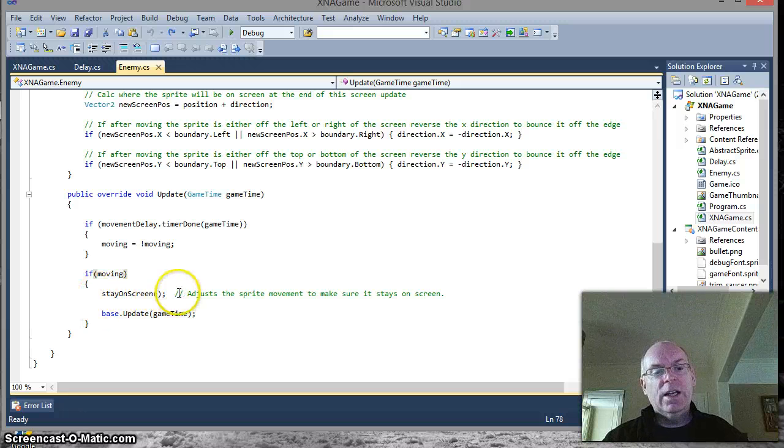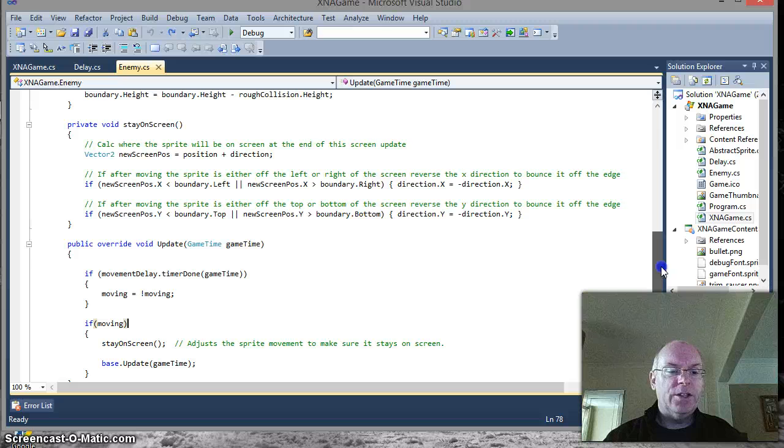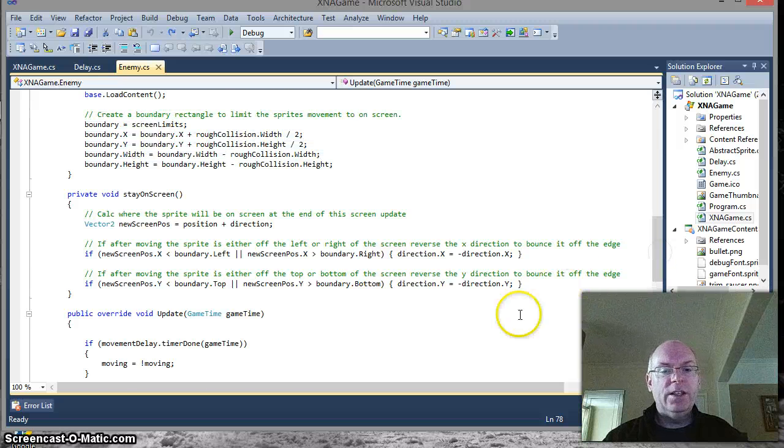Stay on screen is an extra bit of code that I've written. It's fairly common stuff, things that you find in most games programming. What it actually does is reverse the direction of the sprite when it hits the edge of the screen. Again, it's starting to use a few shortcuts. The first thing it does is work out where the next position on the screen the sprite is going to be. That's the new screen position.